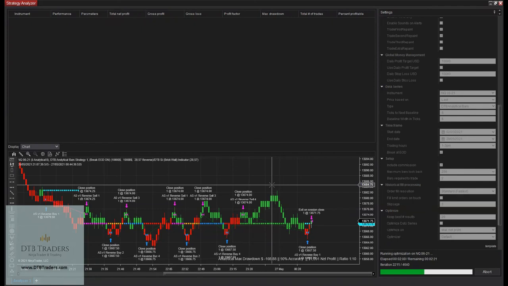It's not just a simple crossover strategy on a bar close. There's a lot of code built into this analytical bars strategy, and that makes it even more powerful for what it can actually accomplish.